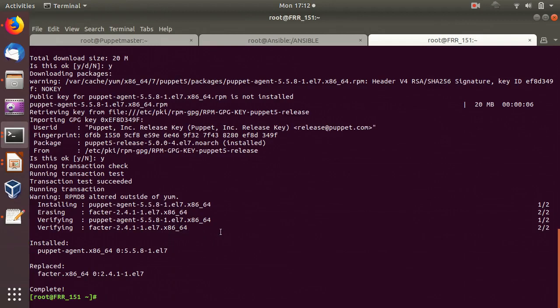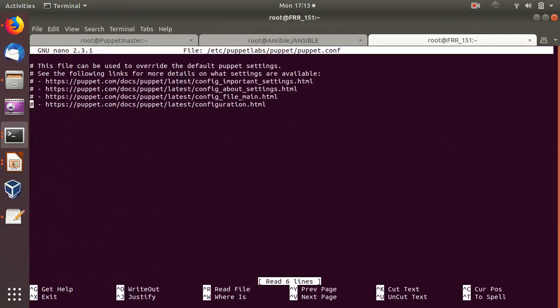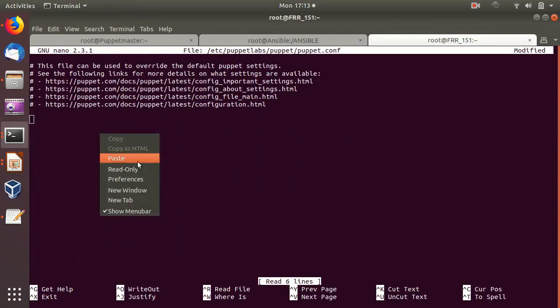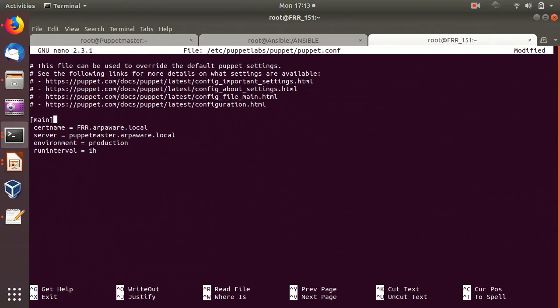So now we can start doing some configuration to connect our Puppet agent to the Puppet server. Okay, now we do some modification on our /etc/puppetlabs/puppet/puppet.conf. So this is our Puppet agent configuration, which we will link to our Puppet server. Here we have to add some more information inside this file. I have already prepared these details, so we call them name here, and the certificate name for this device, we call it frr.arpavail.local, and the server name is puppetmaster.arpavail.local, and the environment is production and the run interval is 1 hour.